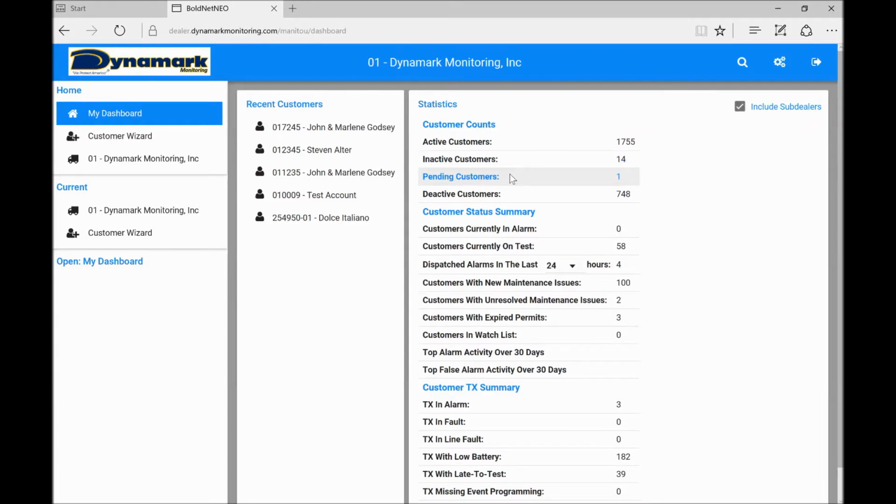Pending customers will be a place that we might host some accounts if we're moving from one central station over to the other. Those accounts will be hosted here in the pending accounts after we put the data in. And when the accounts receive their very first signals, they'll go active automatically, and then they will go up here to the active customers list.